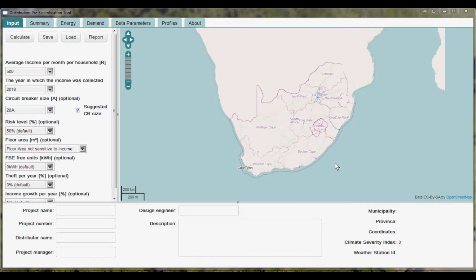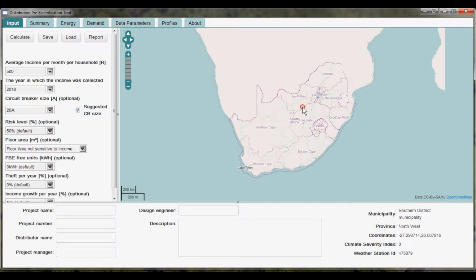In the center panel there is a map, and the purpose of this map is to locate where a project is in South Africa, and one does that by clicking on the map. So here we've just clicked on a map. Now notice on the bottom right hand corner the position that you indicate on the map is given some auxiliary information. You've got your GPS coordinates, the province that it's in and the municipality that it's in, as well as your climatic severity index, which is something that indicates how severe the climate is. And you have your nearest South African Weather Bureau weather station.